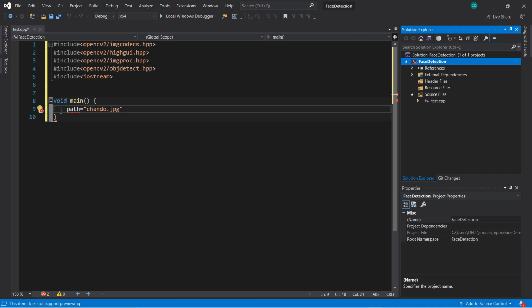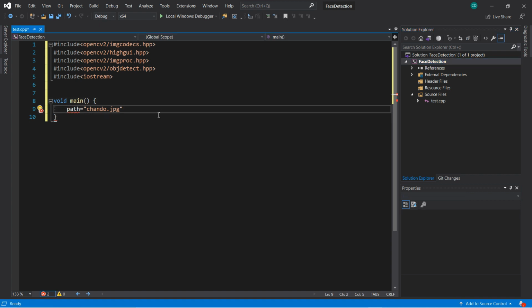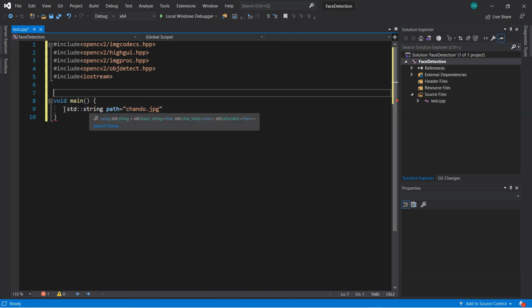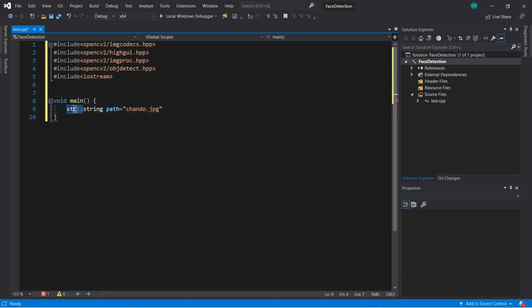If I go inside our project folder, you can see chando.jpg is already here. It gives one error, though. Path is nothing but a string, but we get the error. Why did you get this error? Because this string is inside std, the standard library in C++. But how do you give this std? You can also do it in another way.